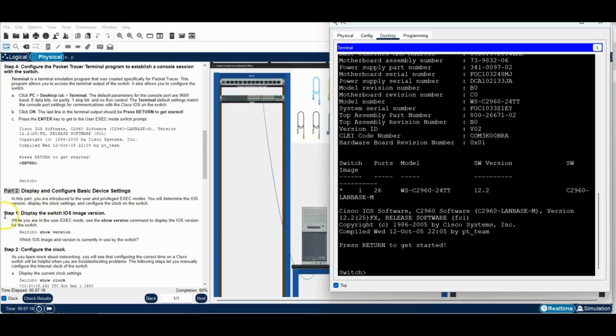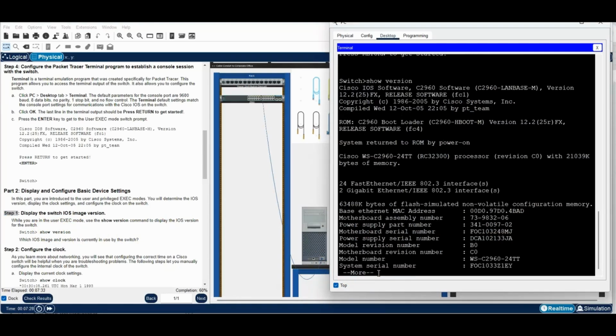While you are in the user exec mode, use the show version command to display the IOS version for the switch. And here's what they want us to type, just like that. So click over here and type show version and hit enter. And the question is what version is being used, and you can see it up here. All of this information, it is version 12.2.25FX.